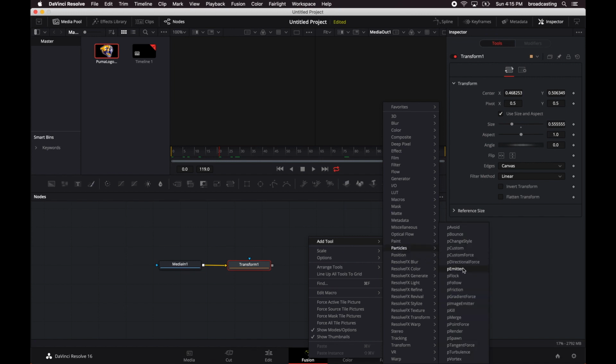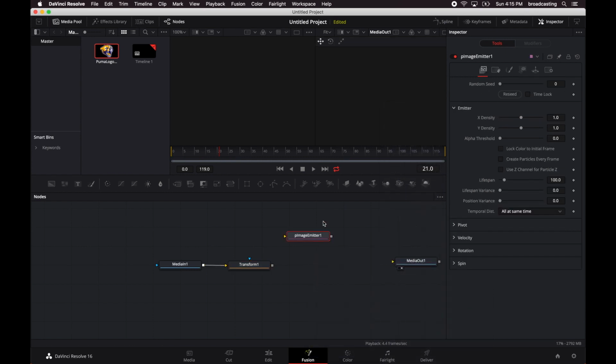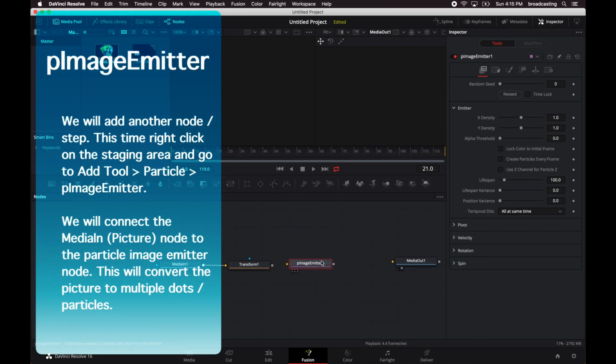Now we'll add another node known as the particle image emitter. What this will do is take our image and actually turn it into a bunch of small individual dots or particles.